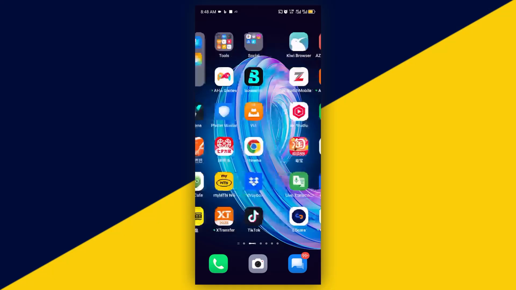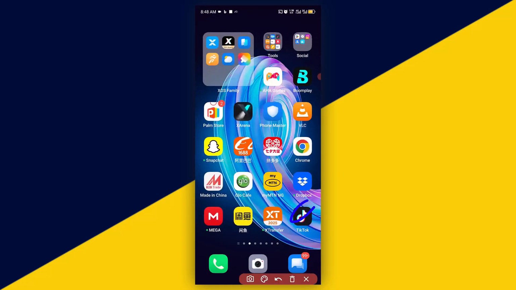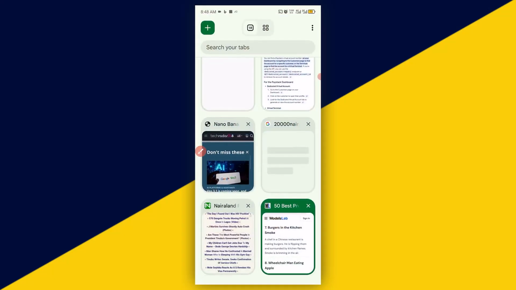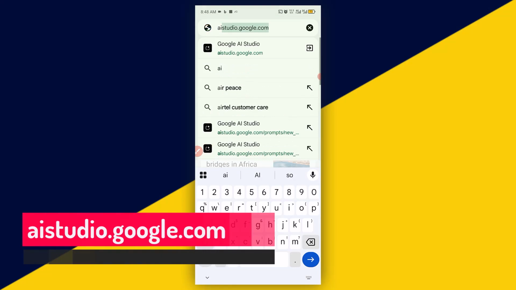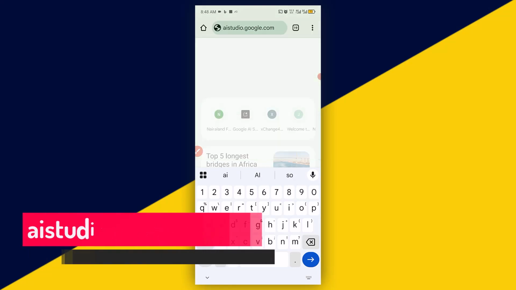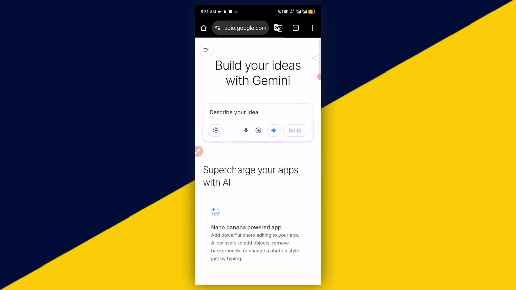The very first thing you want to do is to go ahead and open up your Chrome browser. So I'm going to go ahead and open my Chrome browser right here. After you open up your Chrome browser, click on this plus sign right here. Then come to search right here and type in aistudio.google.com. Hit on search. And if you are logging in for the first time, you will have to log in with your Google account, username, and password.